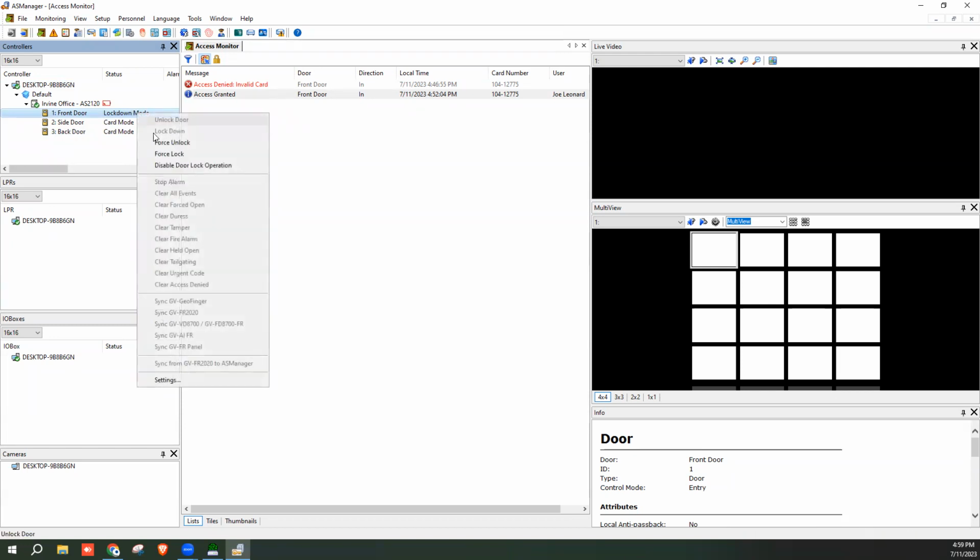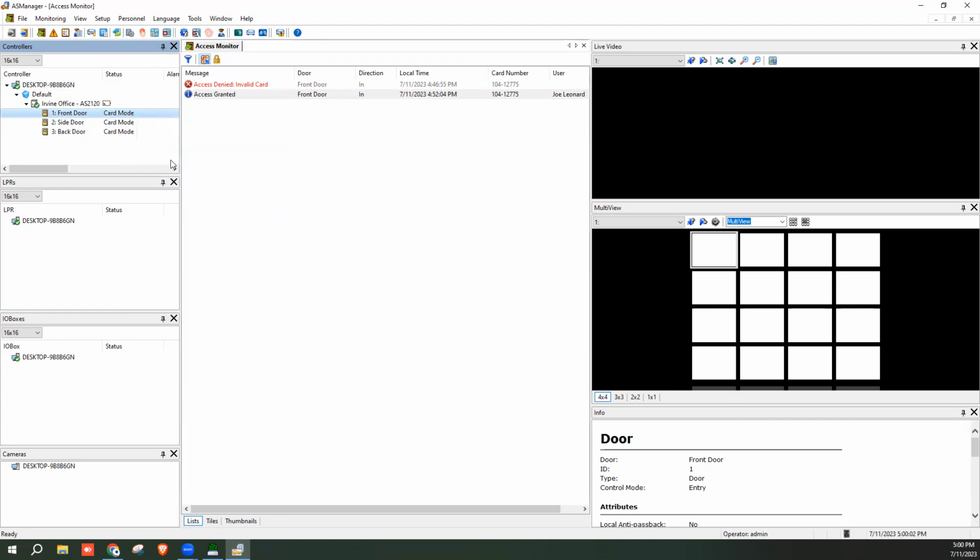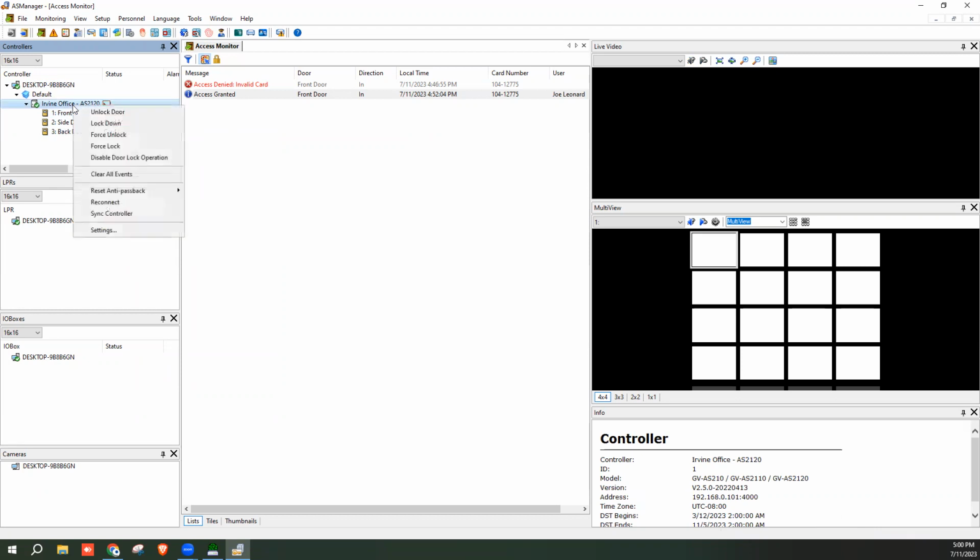Again, if you want to go in and disable your door lock operation and put it back in its normal operation state, you can right-click and you can do that right there. Now, you can also control your door lock status on a controller basis or a site-wide basis. So let's say, for example, that we had multiple controllers here, and something's going on with this controller's doors, and you wanted to do a quick lockdown of all of those controllers' doors.